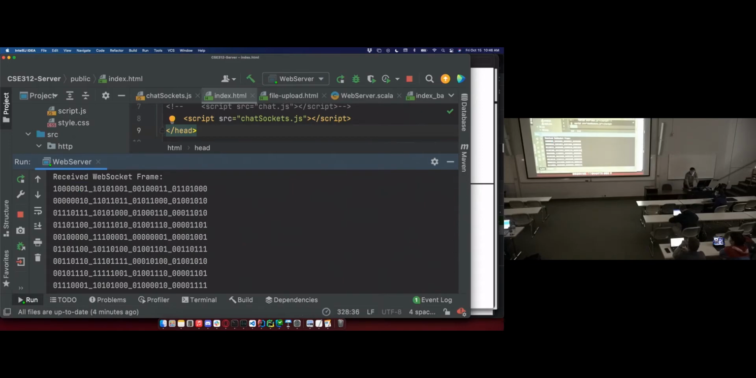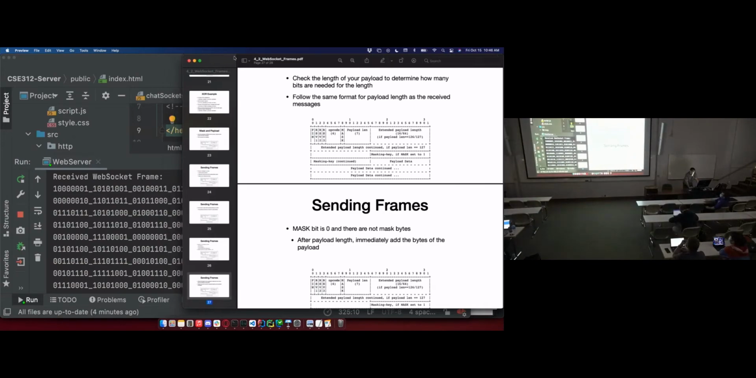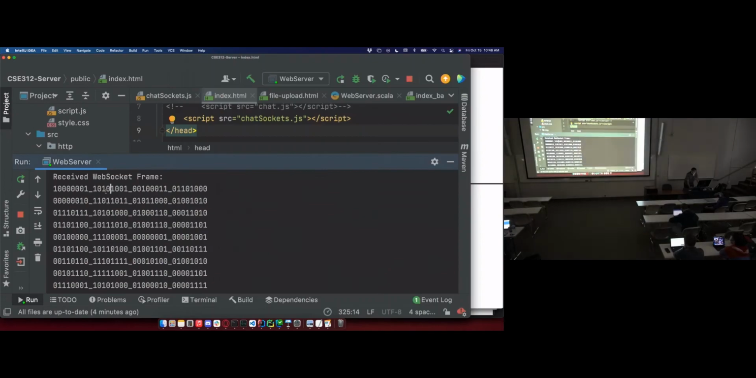Next, we have our mask bit. That's set to 1, so we know that there's a mask. And it's always going to be set to 1 when the client is sending messages to the server. And then the next 7 bits is my payload length.